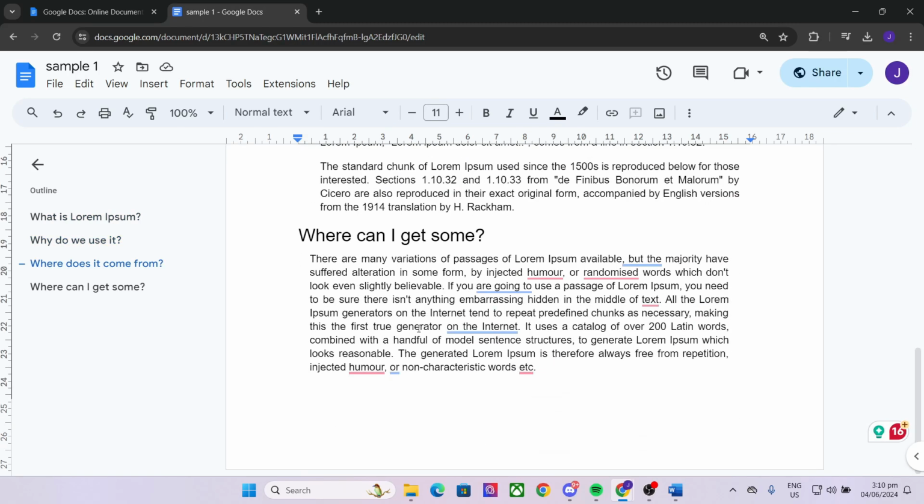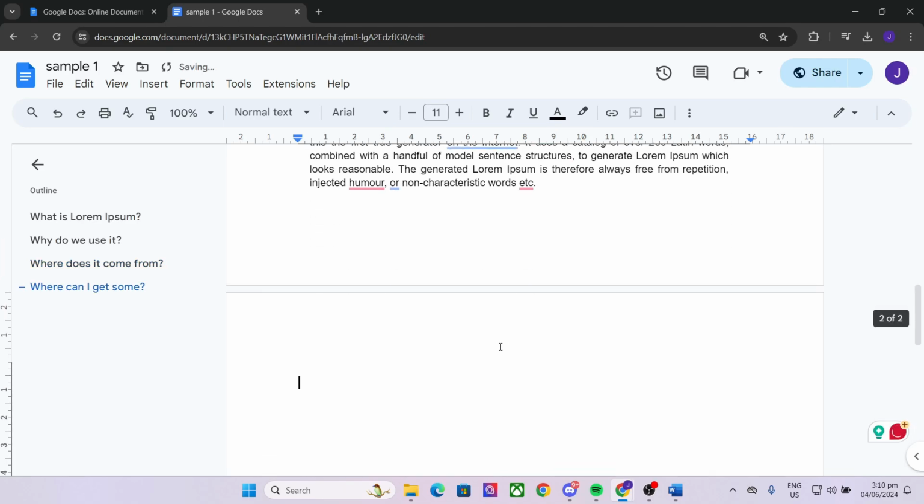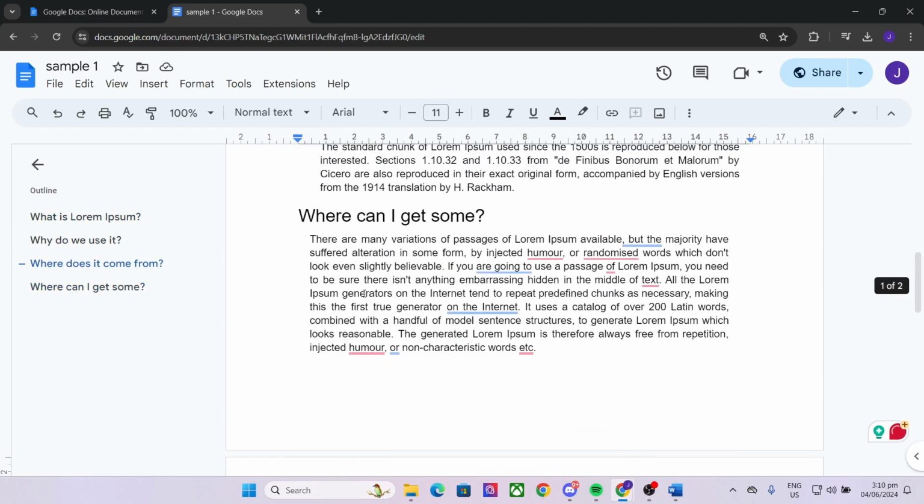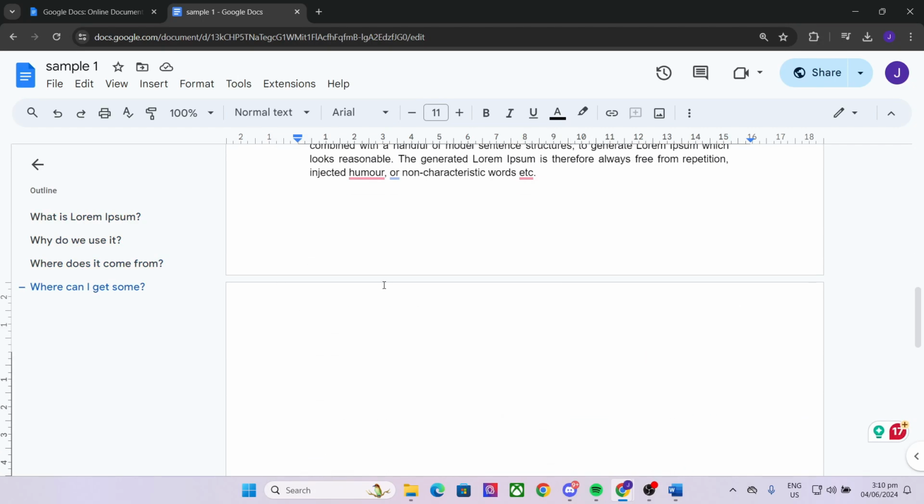So let's get started. Please ensure that your Google Chrome is completely up to date so that we will not encounter any errors while doing the procedure. So as you can see, I'm currently in a Google Docs file, a sample file in Google Docs on my Google Chrome, and I would like to add a table for this document. So how do we do that?